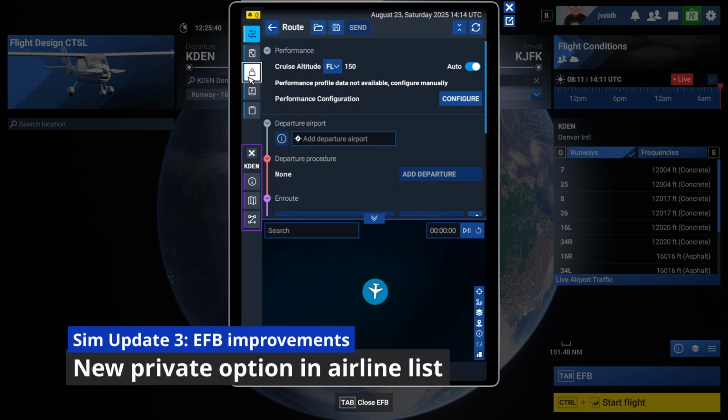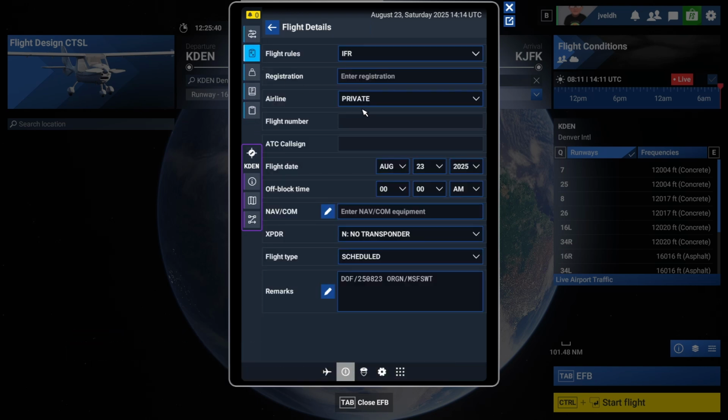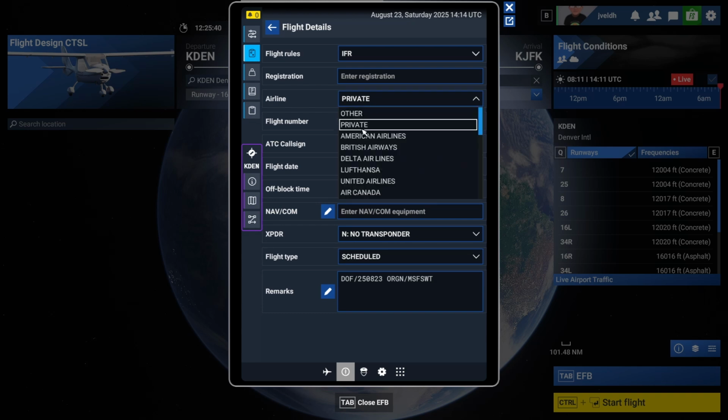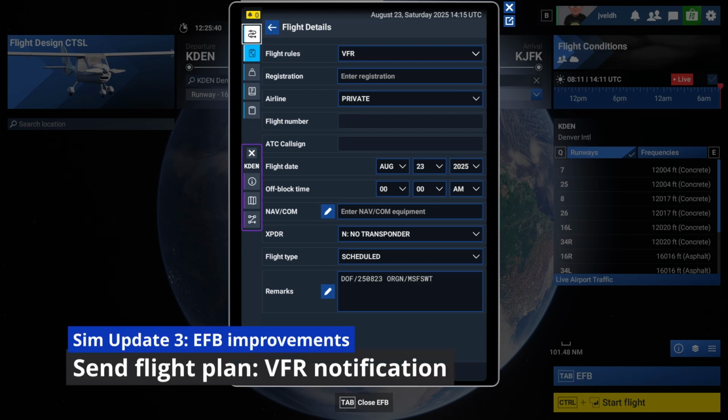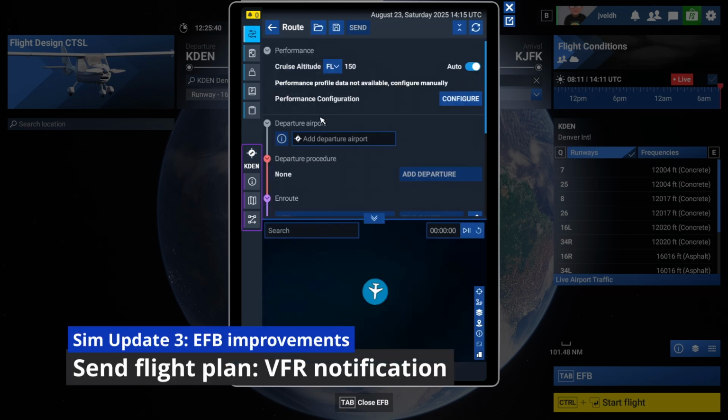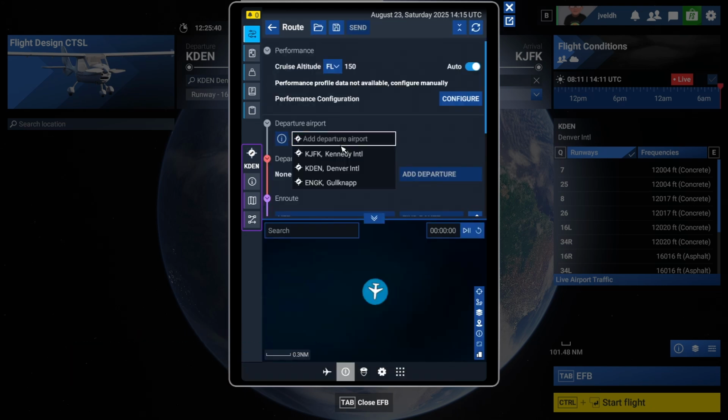Besides that, there's now a change in the flight settings. If we go to the settings, there's now a new airline called private. This one can be selected by you. If you fly, for example, a private flight, then you can select this one, which makes it easier to identify yourself as a VFR flight, and then you can also change this to VFR if you want to plan a VFR flight. Now you might ask, why are you showing a VFR flight? Well, I will show you right now.